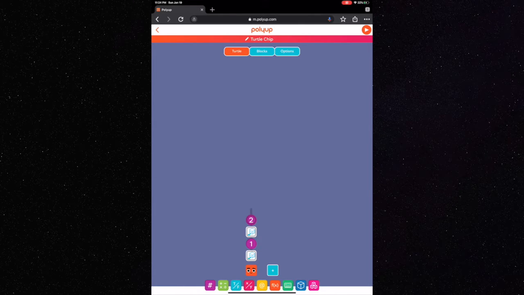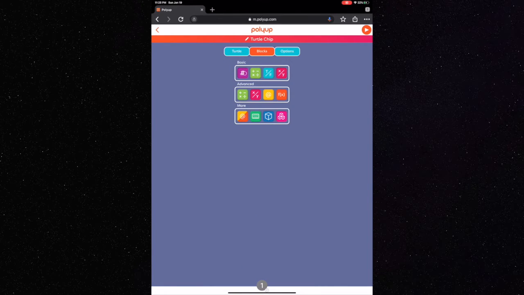Now we're going to click on the word Blocks at the top center of the screen. This is going to allow us to change what the students see and can use when they're modding this. Now I'm going to click on the number sign and bring out a 3 and put it down next to the 1 for the students to mod this chip with. Now we're going to click on the orange back button in the top left corner of the screen.